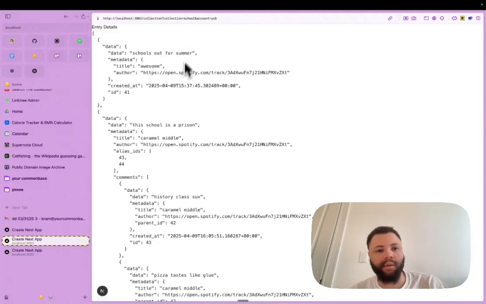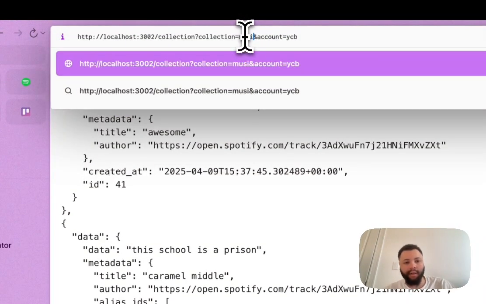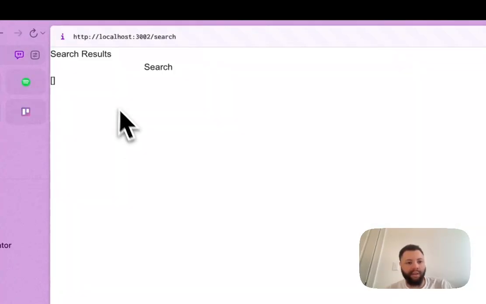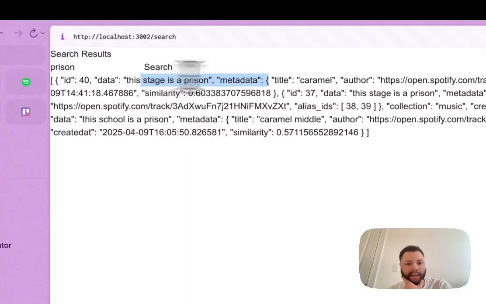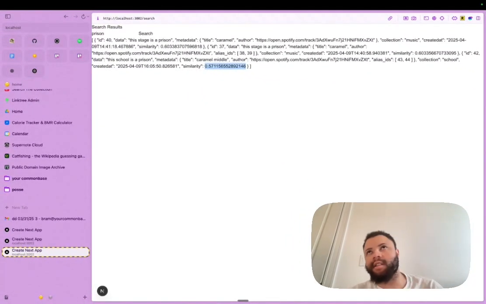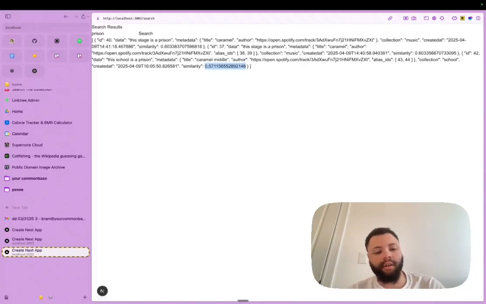So you can see, for example, this is the school collection, and then if I go to the music collection, you can see the items in this music collection. But then if I search something like prison, for example, then I'm going to get results from the school and the music collection, as well as their similarity scores. So this is the thing that'll end up powering the threads. And this is basically a Commonbase Lite that doesn't need any logging in, but has static entries that people can then view to hype them up to sign up for your Commonbase.